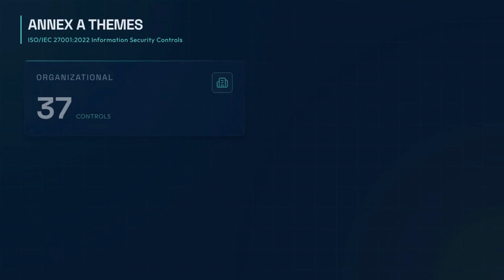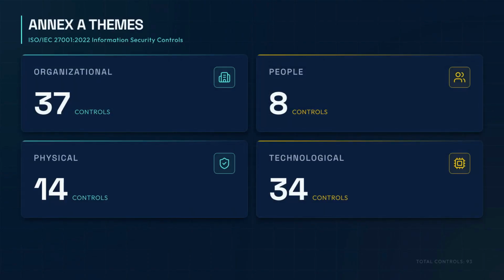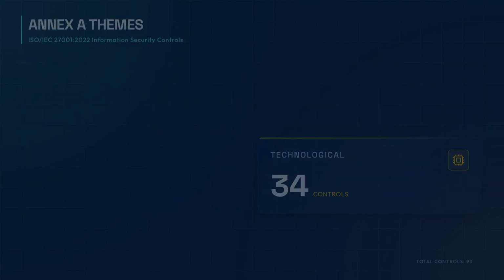It's not just one big list. It's 93 controls divided into 4 logical themes: 37 organizational, 8 people, 14 physical, and 34 technological controls. Each category serves a unique purpose.